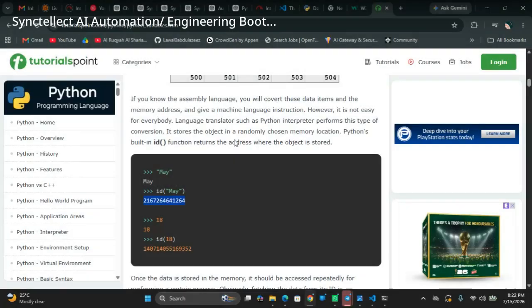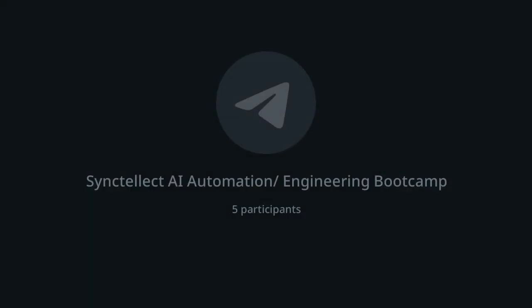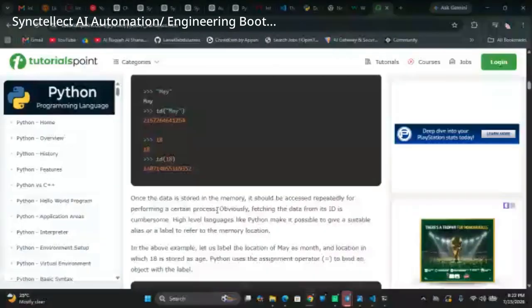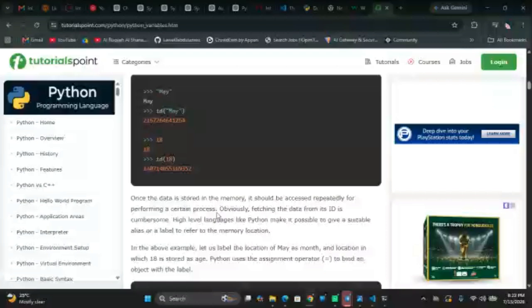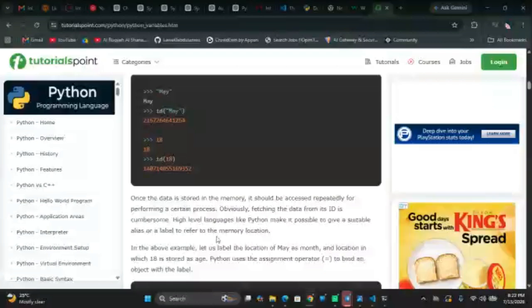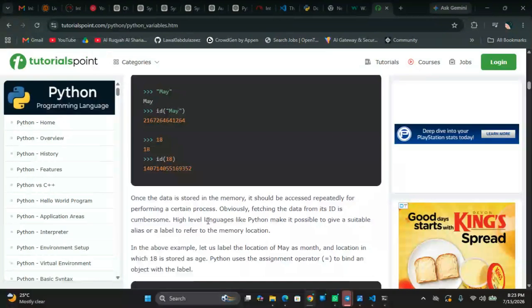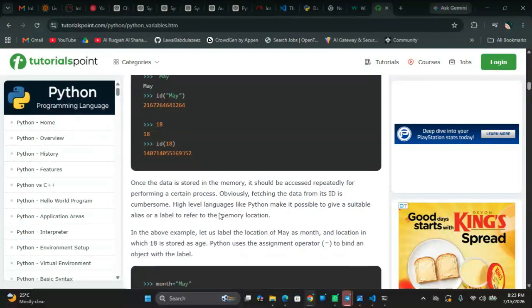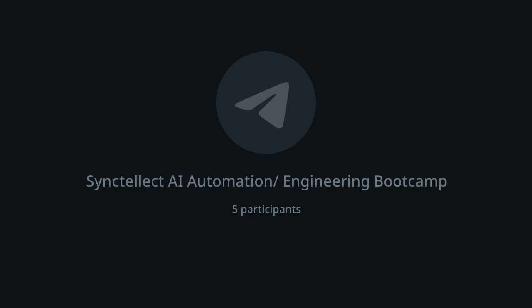It should be accessed repeatedly for performing certain tasks. Obviously, fetching the data from its ID is cumbersome. In a high level language, storing it with the ID and getting the ID is very cumbersome and very stressful. If we were doing this storing by ourselves, we would have to know where it is. But instead of doing it by ourselves, Python will just do it for us. Python makes it possible to give a suitable alias or label to refer to the memory location, which is very good. If you are using C or C++, you have to do it by yourself manually.